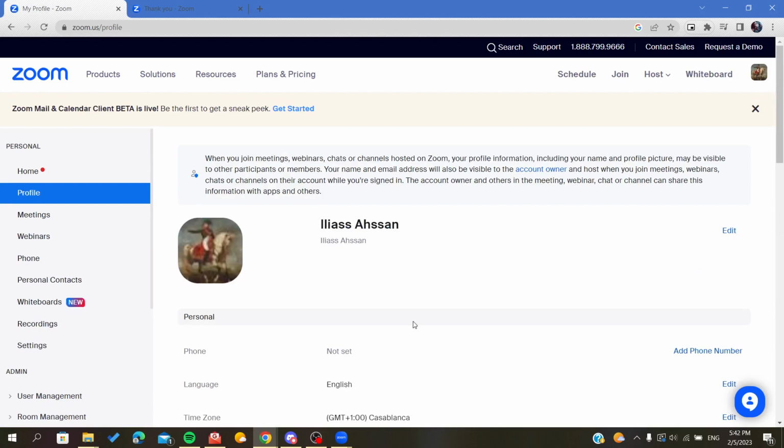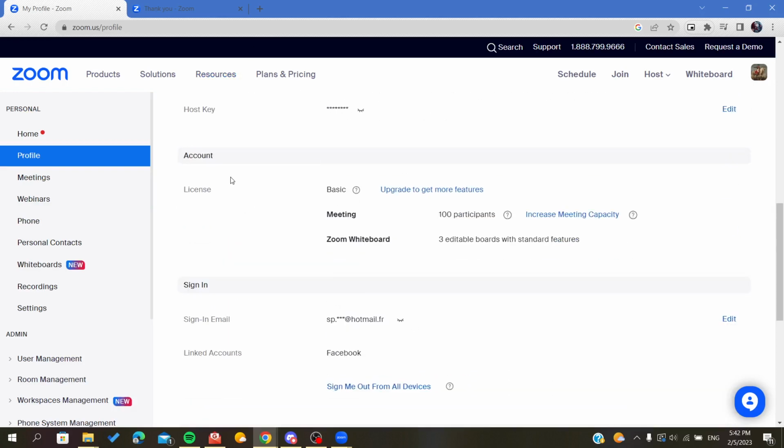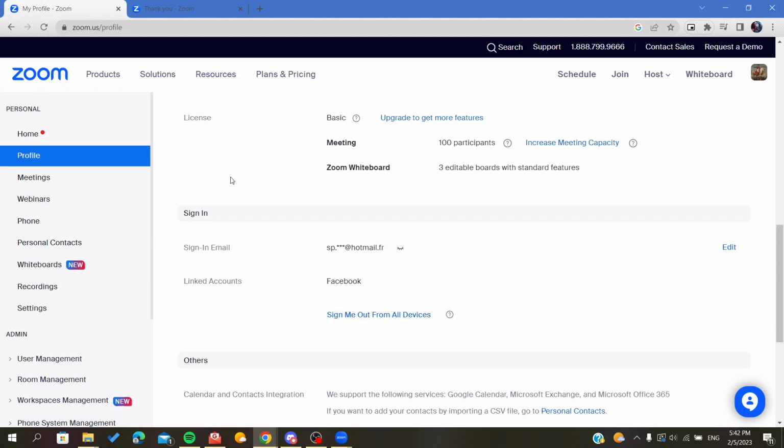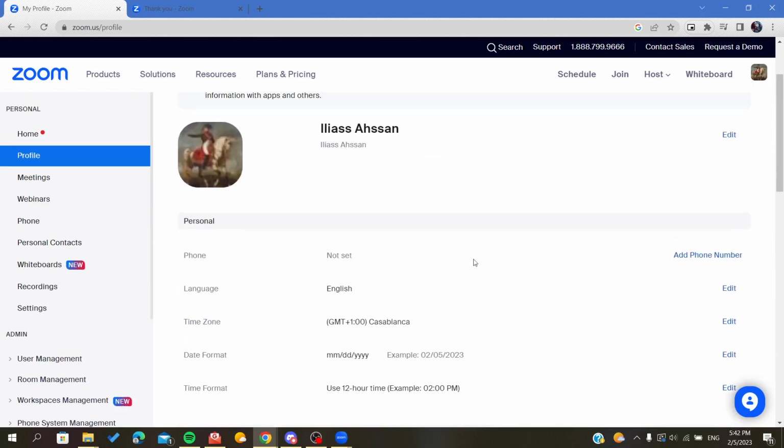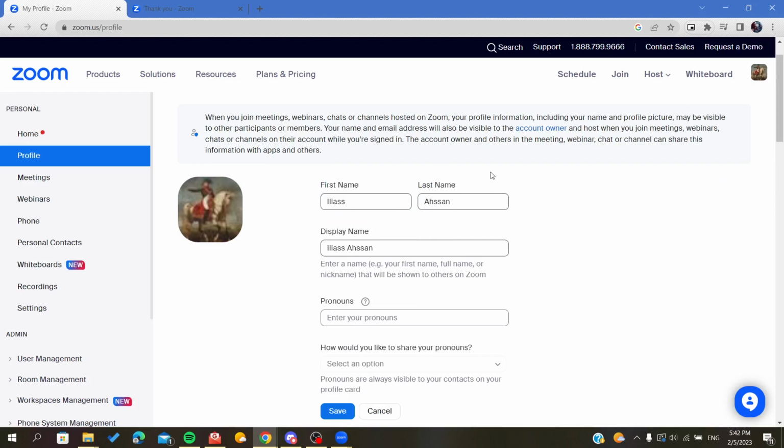So basically you can edit everything that you want here in your account, like your email or the linked account. As you can see, you can associate other accounts, or let's just edit our name. So we just have to click on Edit, and here you will find two names. Those are the names concerning your account, and this is the display name, or you can consider it as a username. So this is the name that other participants in meetings will see.